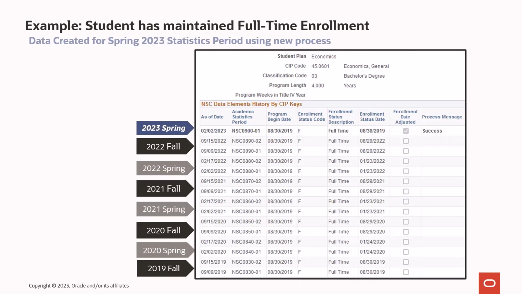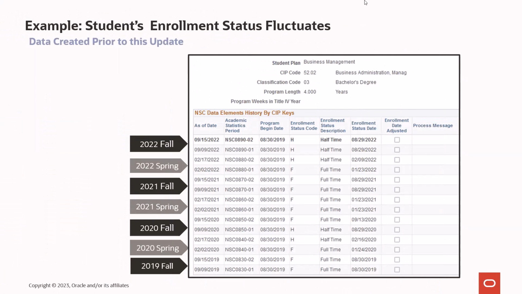This next slide shows data for the same student where the use the date the enrollment status was determined option was enabled for the first spring 2023 run. The process determined that the student is currently full-time and then cycled through the statistics history to find the earliest date prior to spring 2023 where the student's enrollment status was full-time. Since there are no breaks or fluctuations, the true enrollment status effective date is determined to be August 30th, 2019, and that is reported as the student's enrollment status effective date for spring 2023. We can see that the enrollment date adjusted flag has also been set to yes with the process message of success.